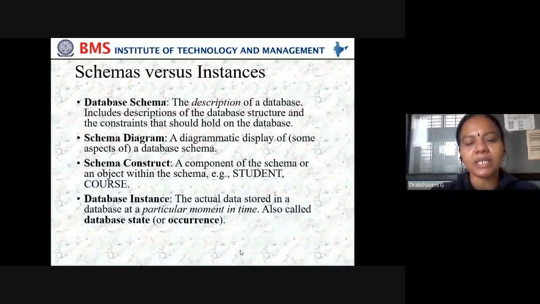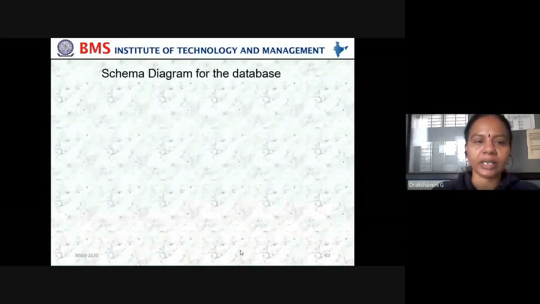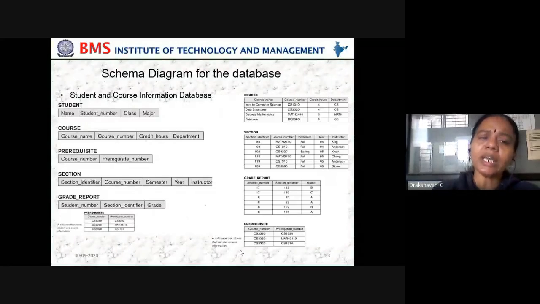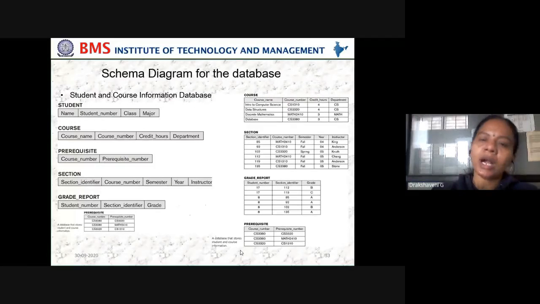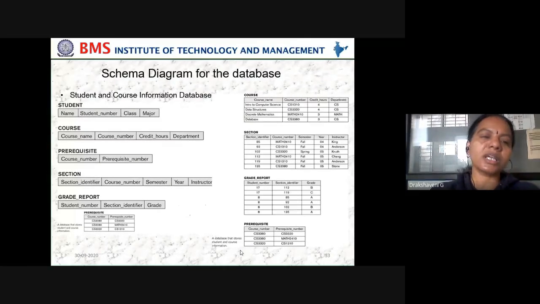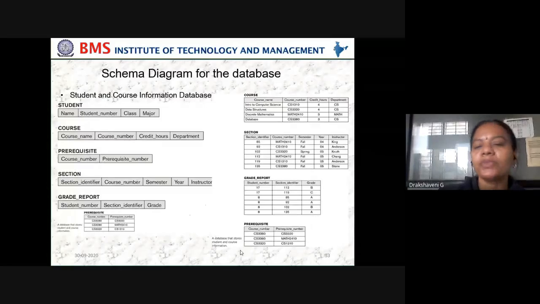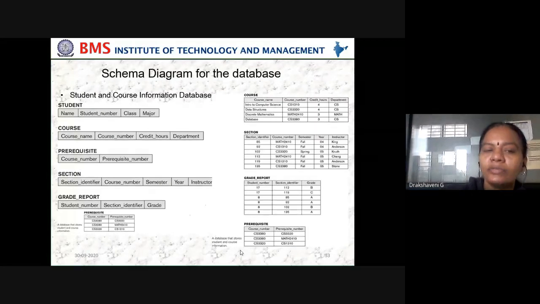Then what is a database instance? The actual data stored in the database at a particular moment in time, also called the database state or occurrence. So we can see how the database schema diagram and database are different. On this side, these are the schema diagrams for student, course, prerequisite, section and grade report. Whereas on this side, for the same tables, it is filled with some data. That is what is called an instance.